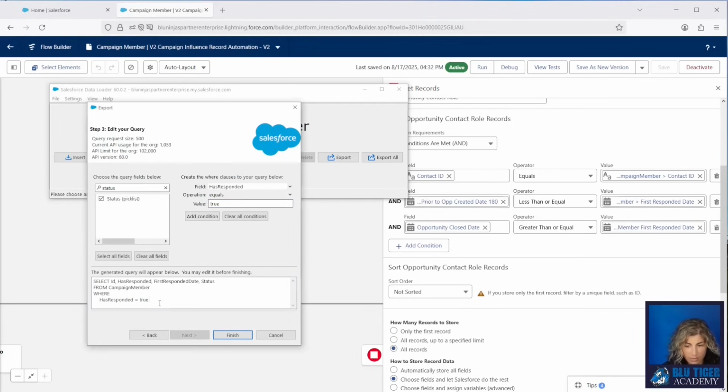And then you can update your query here to order by the first responded date, because we want the records to come out in order with the oldest on top and the newest at the bottom, because we want to process these records one by one through our flow so that the last touch records get created appropriately. So you can add in here order by first responded date ascending, or if you don't trust it and you're probably going to open the file anyways to make sure that it's sorted properly, you can just sort them in Excel and save it.